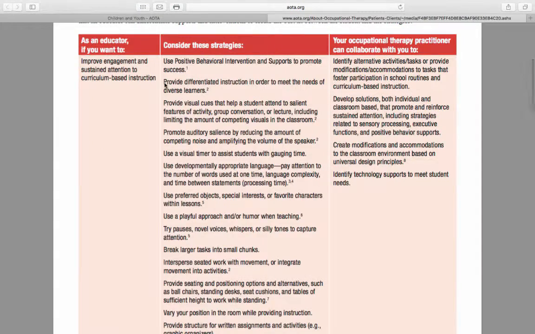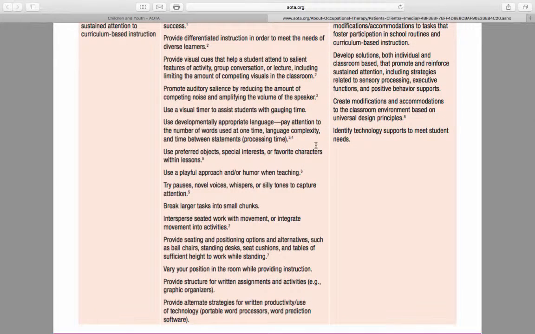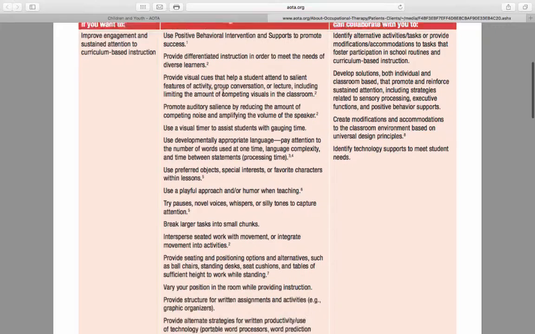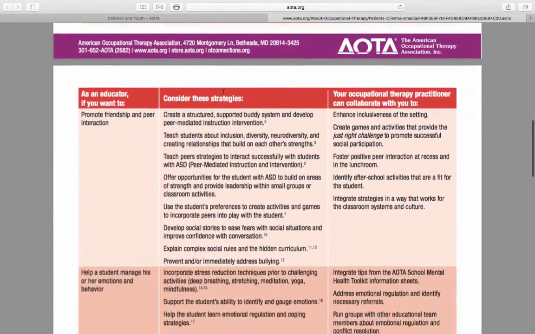Okay, for this first section, improving engagement and sustaining attention in a classroom setting, it just gives you different strategies and ideas for teachers to use. So an example would be breaking the larger task into smaller chunks, reducing the amount of noise, and then varying your precision with providing instruction just to keep the attention of the child that may have autism, and many other ideas as well that will be great to use in the classroom. Just going to scroll down to the rest of the document.